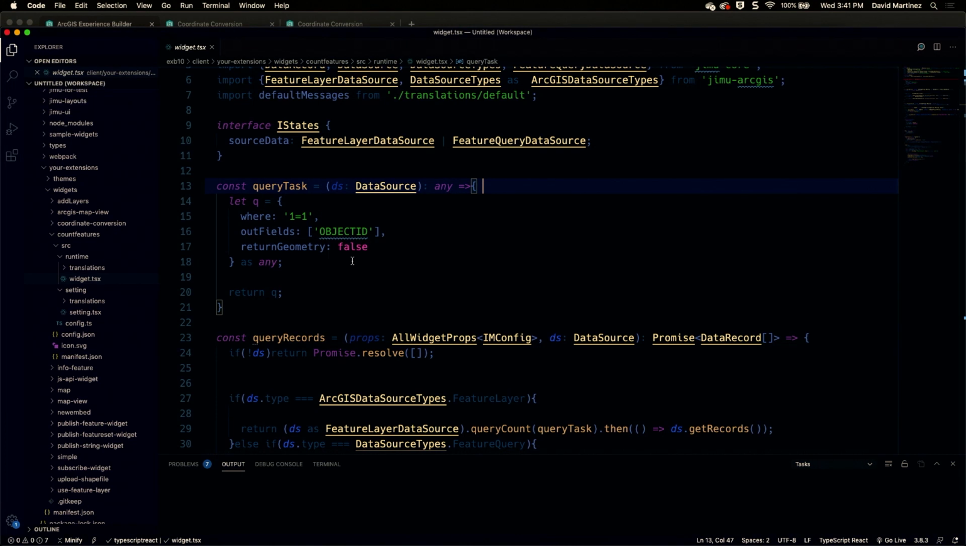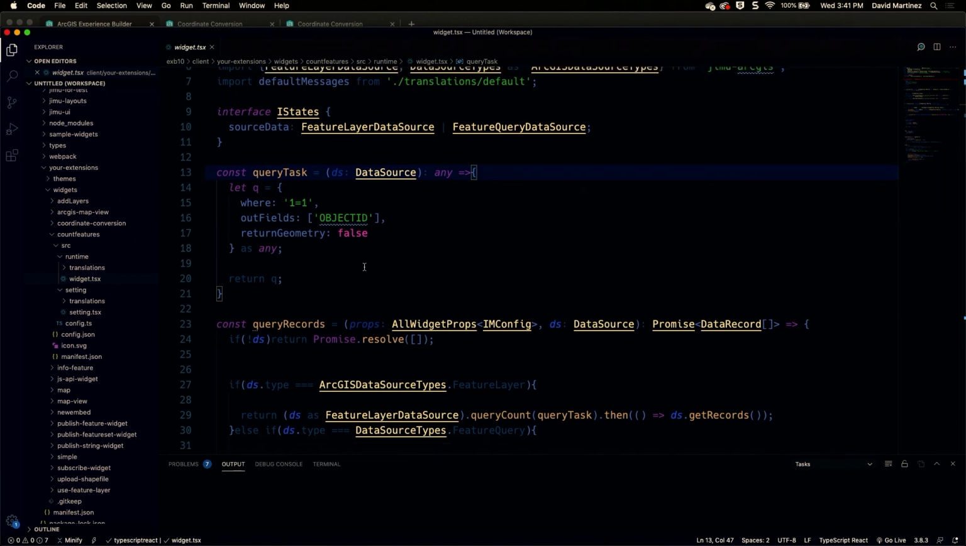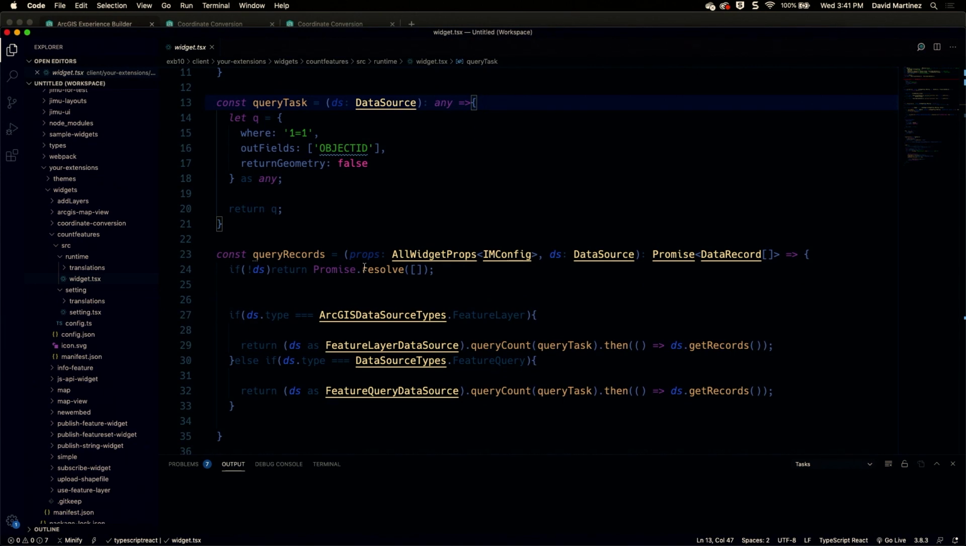So in this example, if I don't have an object ID field, it's going to fail, right? So if you have something like a unique identifier FID and there's no object ID, it's going to fail. But this is just an illustration of how this works, so it's not really meant for production. But basically from here, we have this function queryRecords, right?